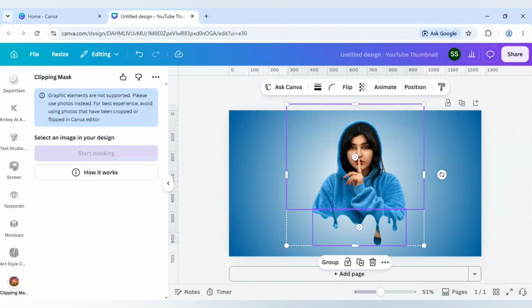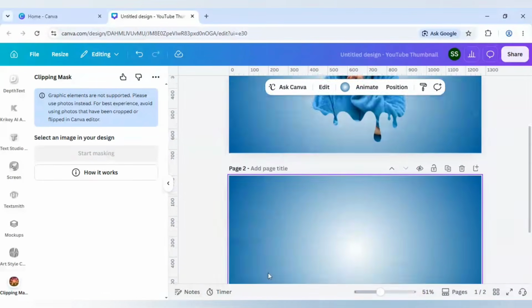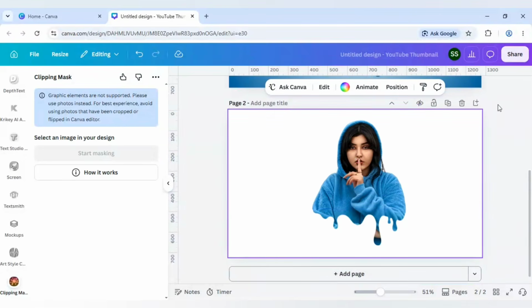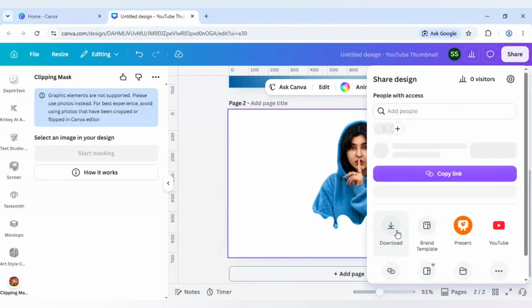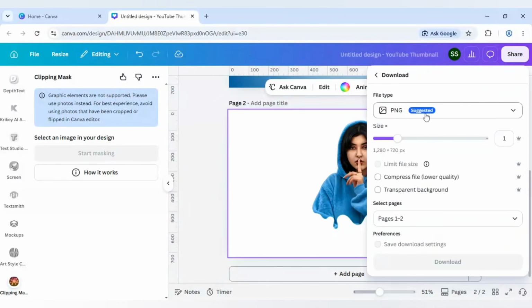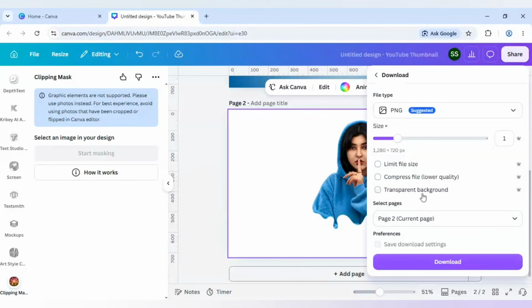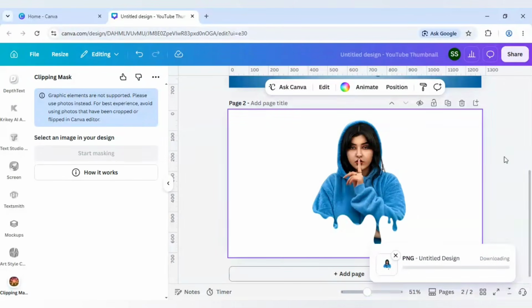Now I will just Ctrl+A and Ctrl+C to copy it. Click on add page and just remove the background and here I will paste it and click on download. Make sure it is in PNG and click on current page, page 2 and click on transparent background and click on download.